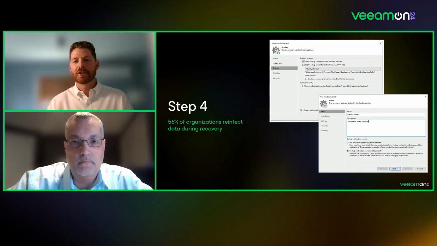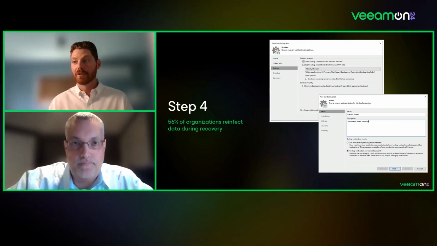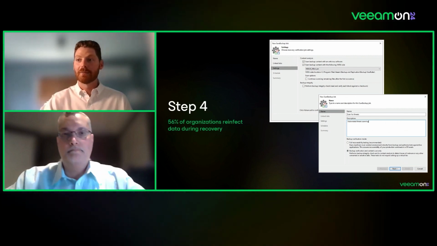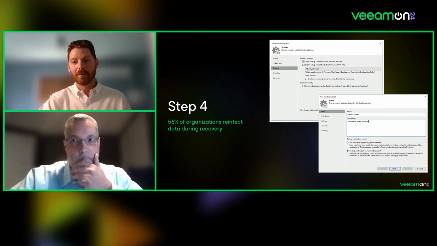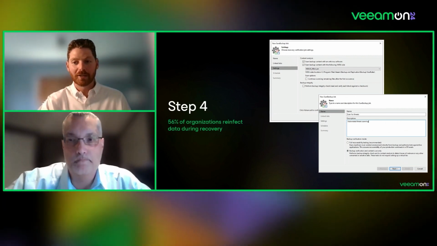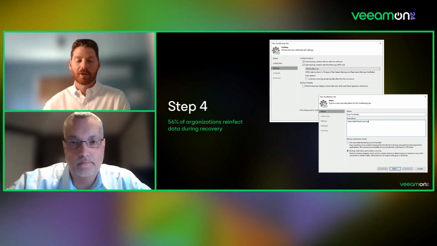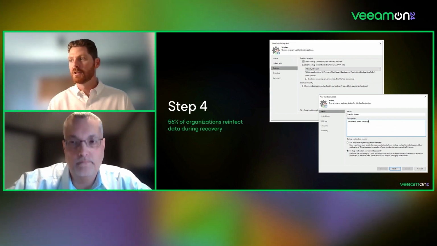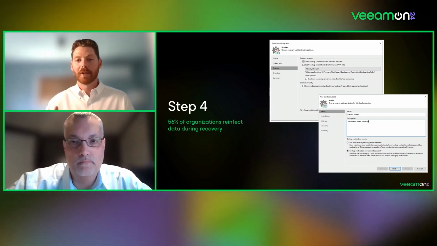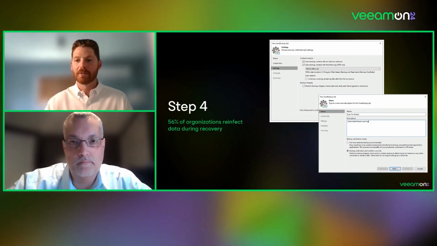And then step 4, we kind of just touched on it, but making sure you're avoiding reinfection. Like I mentioned, unfortunately it seems over half of customers reinfect upon restore because they're restoring directly into production. They're skipping this Yara rule, they're skipping this clean room recovery where they do the additional AV scan. So it's important to include that in your incident response process.